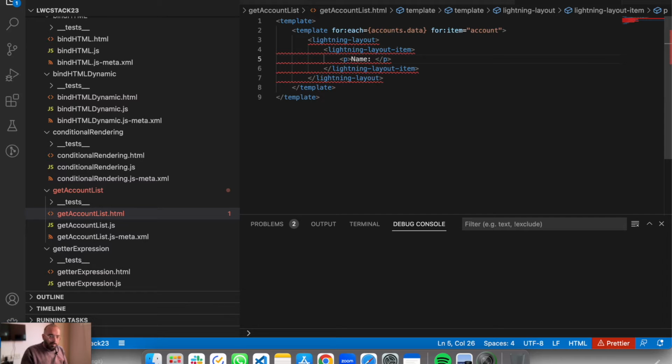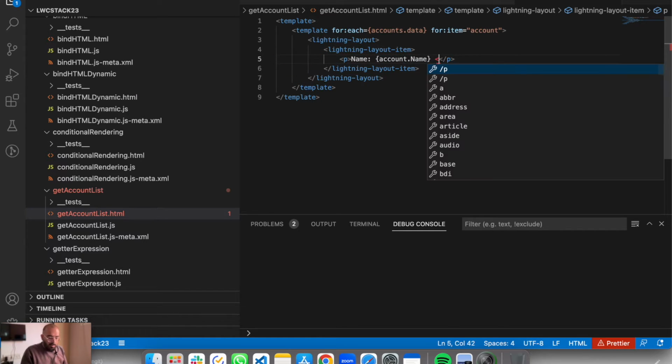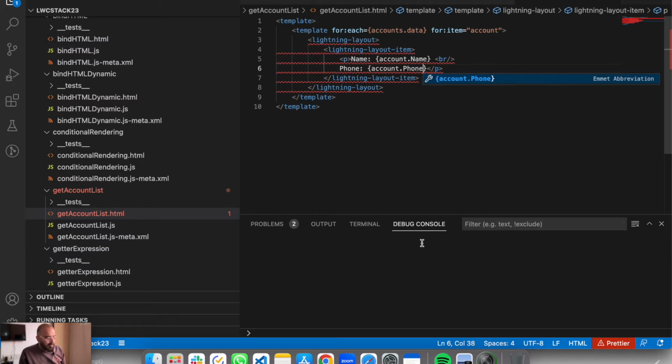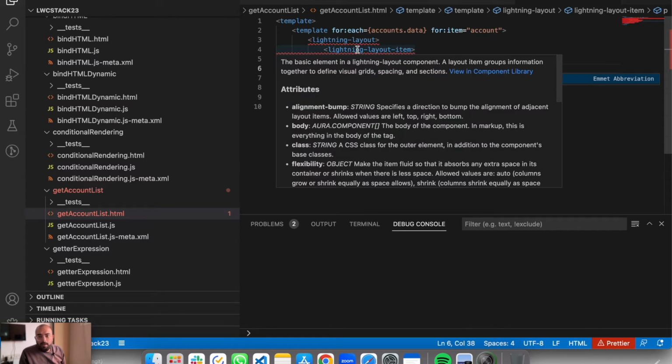We'll do name, and we will use account.name, and underneath that we'll add another value. So let's add a new line, and then we can add phone, and here we can have account.phone. Now you might be noticing this warning red line here, so let's see what is wrong.